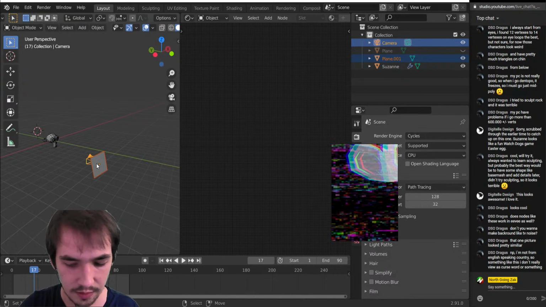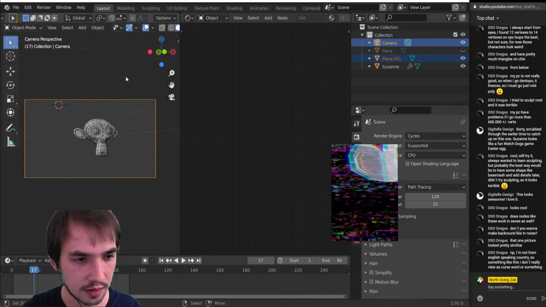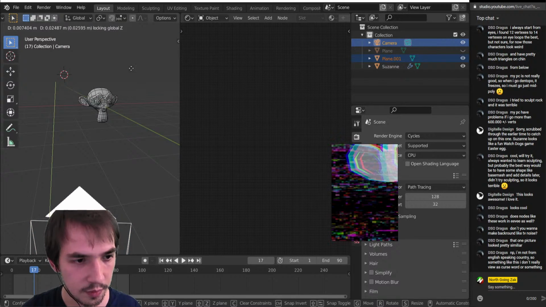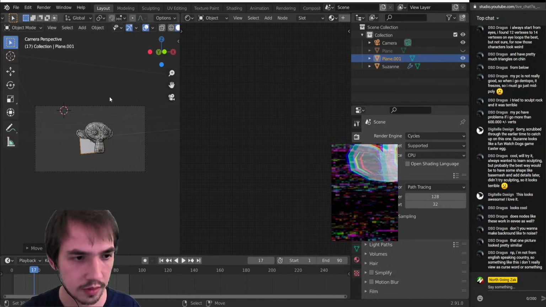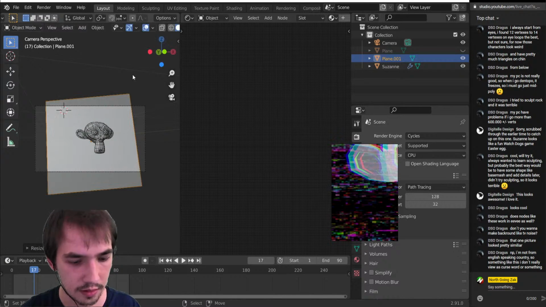Anyway, you could also do that as a constraint. If I bring that over there, anyway, let's just kind of eyeball this.